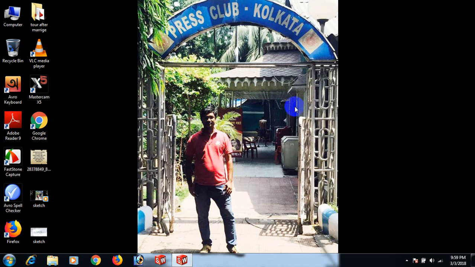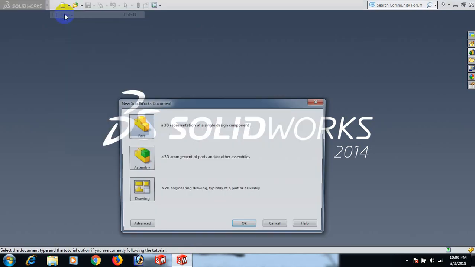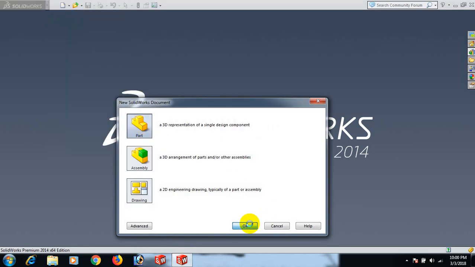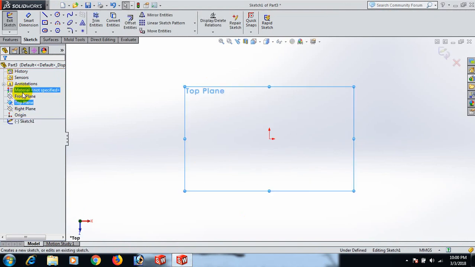Today I will make a job for my friend request in SolidWorks. At first open the SolidWorks software, then go to file and click new and click part and click OK. Now go to top plane and sketch.